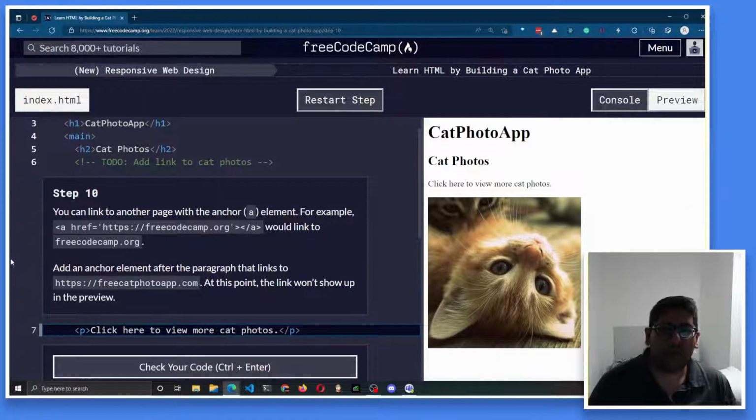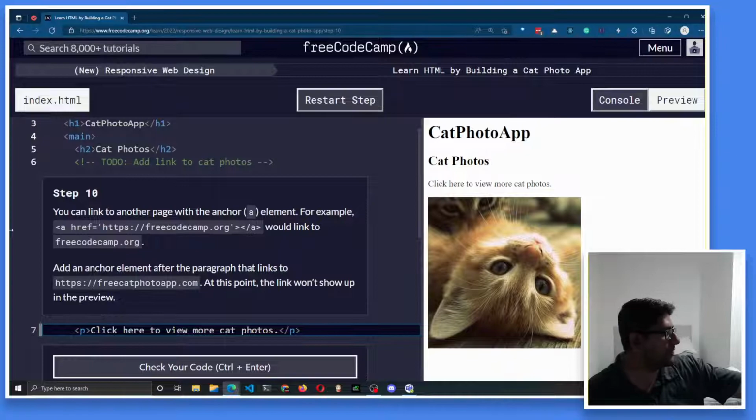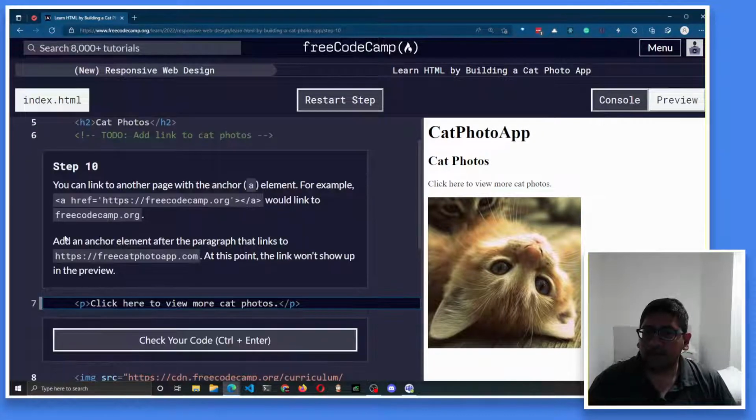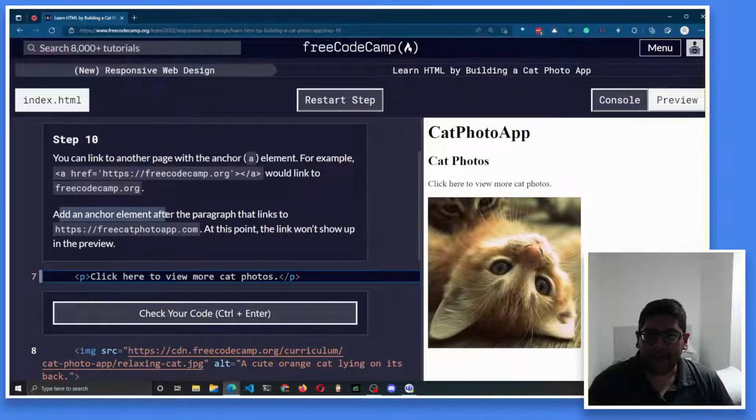So hypertext markup language, this is the language that is used to show the markup. href is hypertext reference. That is the URL that you're going to put. Our task is to add an anchor element after the paragraph that links to this website. At this point, the link won't show up in the preview.